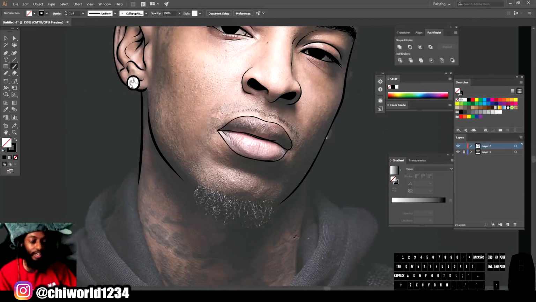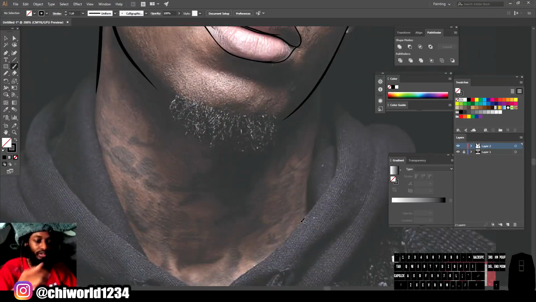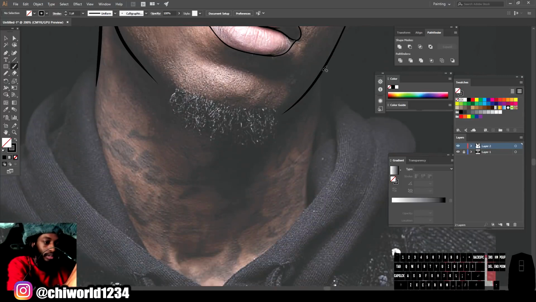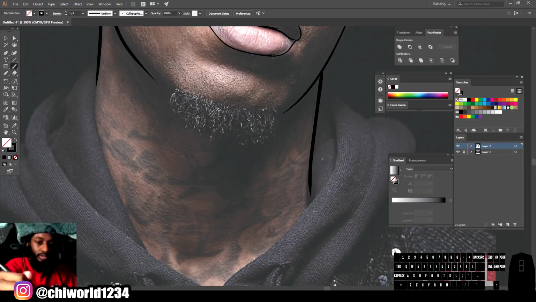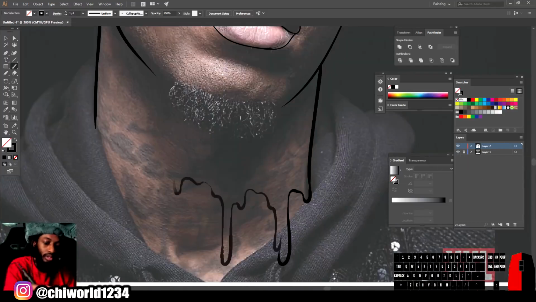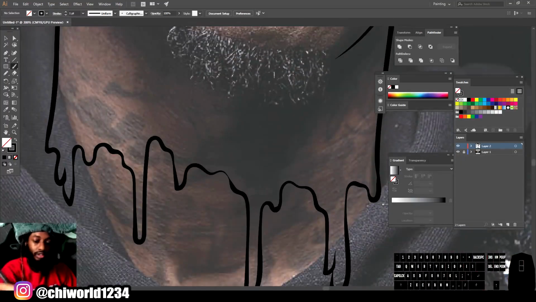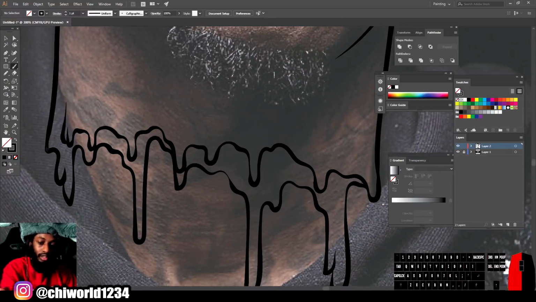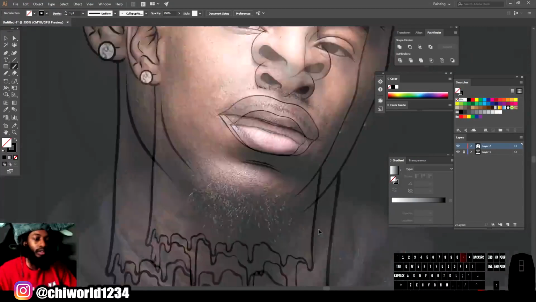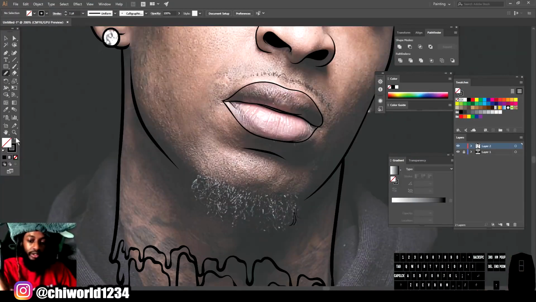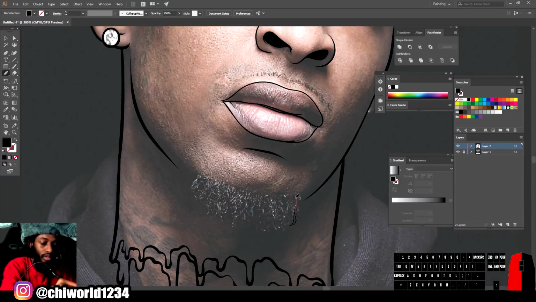Favorite thing I like to do on all my cartoon heads is the drip. You know what I'm saying? The 3D drip. Go back to your pencil and you can fill in the inside, and then go do the finer details at the end with the brush.